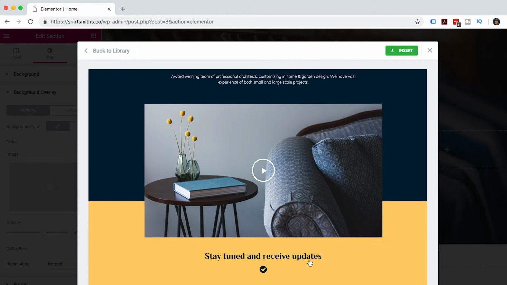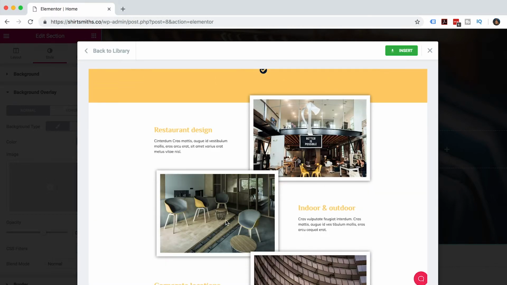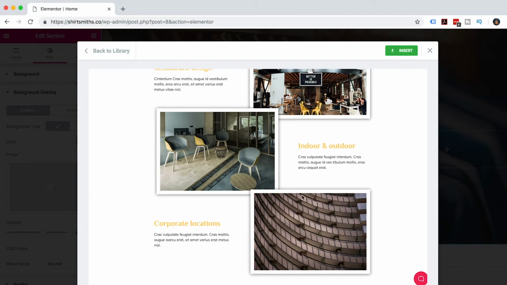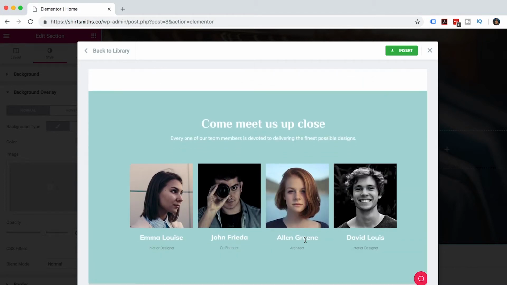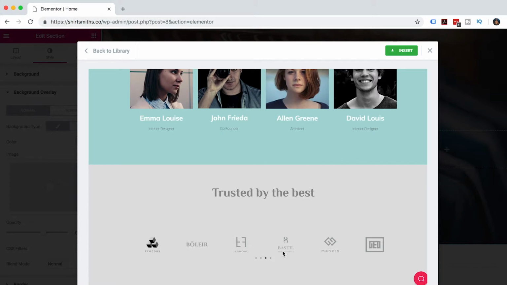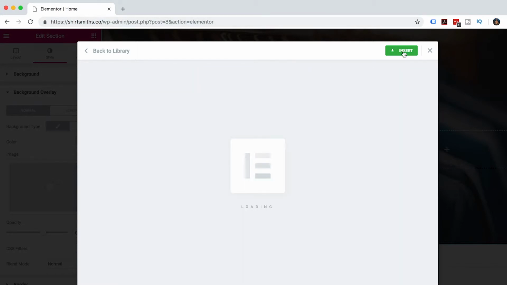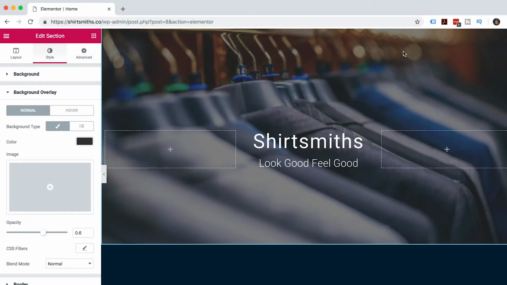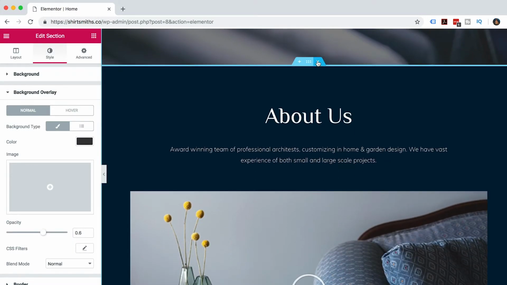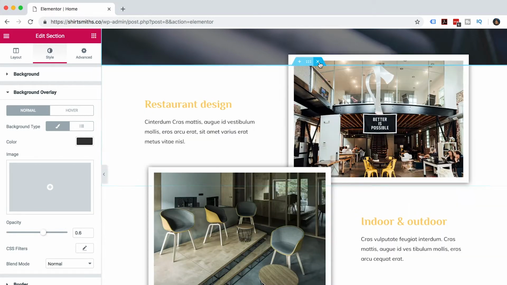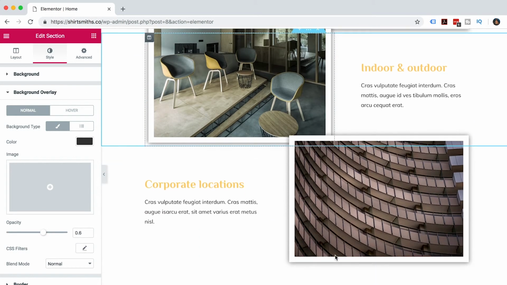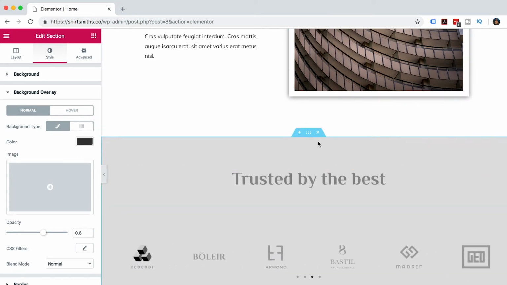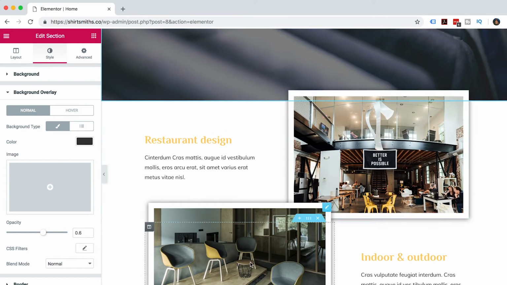So I don't like this first section, but I like the way that these three images are, and I'm not going to use that. So I'm going to insert this and then remove the sections that I don't want. So I'm going to remove this first section and the second section and keep these images, and I'm going to remove that third section and remove that fourth section. So I'm left with exactly what I wanted.